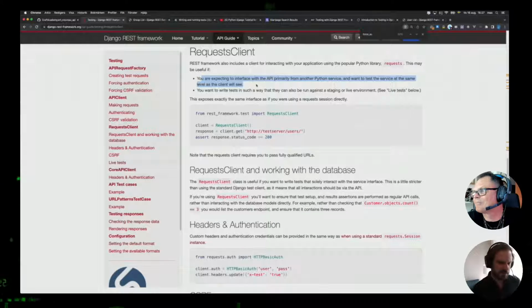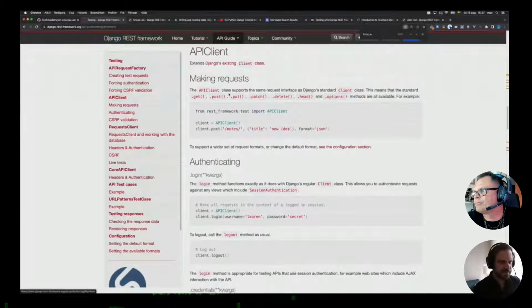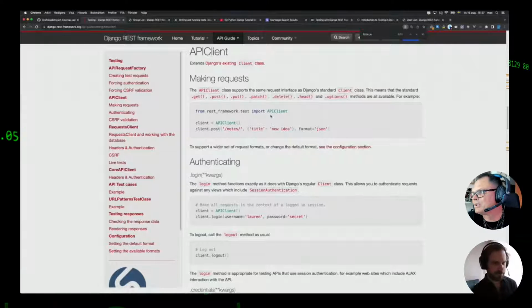Never mind. I would say, what do they say about API clients? The API client supports the same request interface as Django's standard client class. This means the standard get, post, put, patch, delete, head, and options methods are all available. That's the one.